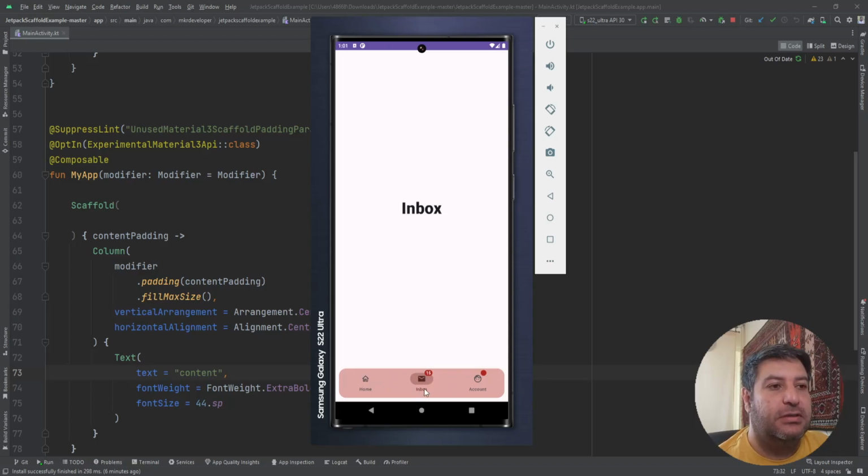And as you can see, when I'm selecting one of the items, the icon will be filled, and when it's unselected it is outlined. This is another feature of this app, and the label text of each item will be displayed here. We will have all of them in this video. Let's dive in.